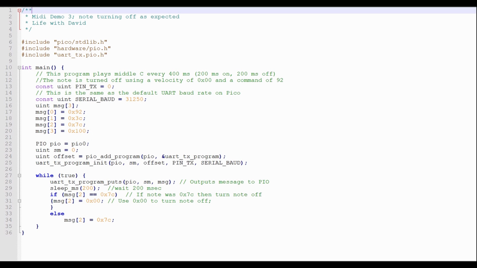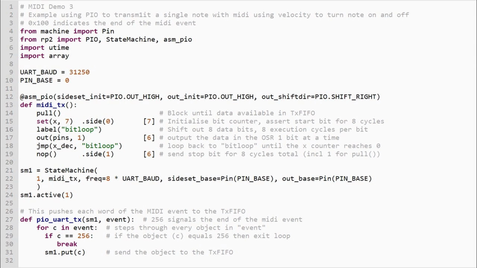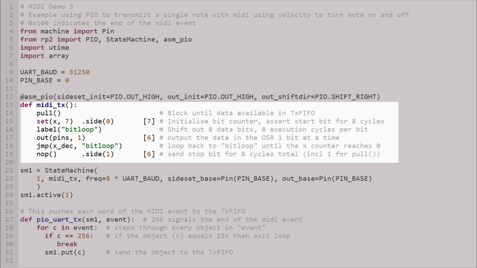To compare the two programs, I'll convert a few of the C++ demonstration programs from last time to MicroPython. I'll start simple by playing a single note repeatedly, which was demo 3 in the previous video. Let's go through the program. Unlike C++, any PIO program in MicroPython is included in the main program script.